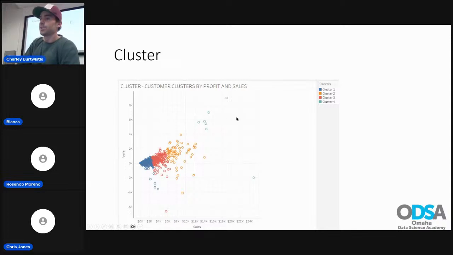Clusters. Have any of you ever heard of k-means clustering before? So clustering is a common technique, it's a machine learning model that allows you to find commonalities inside of groups of data.